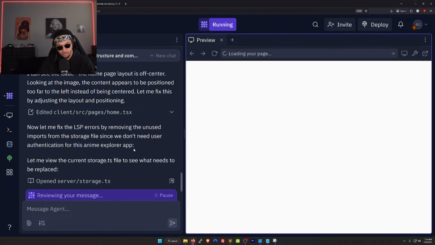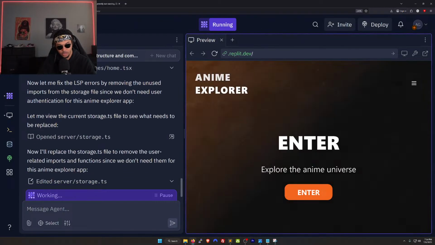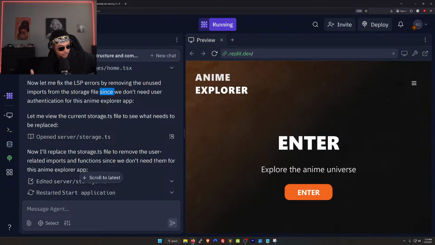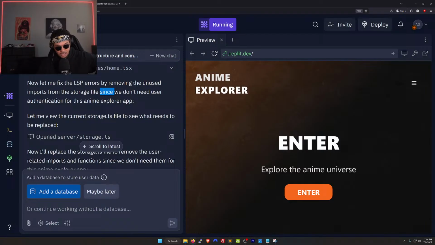So it looks like it noticed some other issues. The home page layout is off center. All right, so it updated that. Now let me fix the LSP errors by removing the unused imports. Okay, so I guess it had some different added portions of the code that we didn't actually need, right?